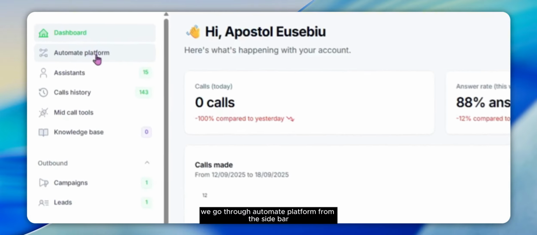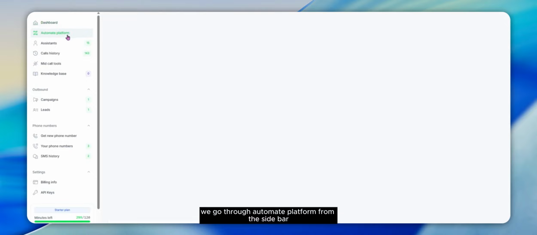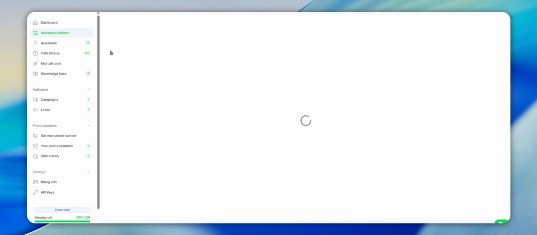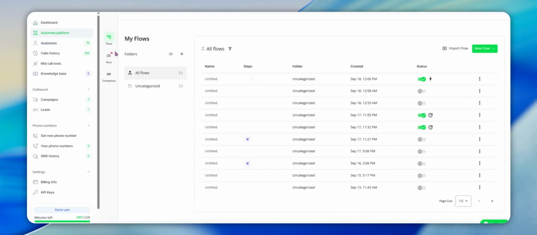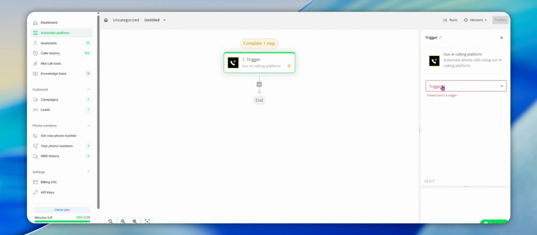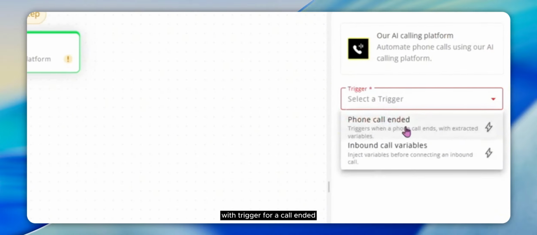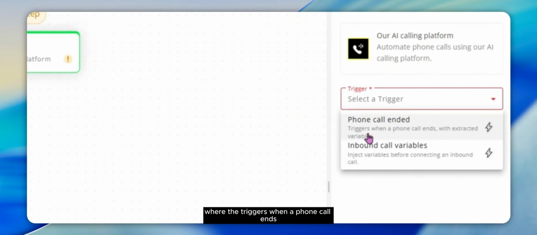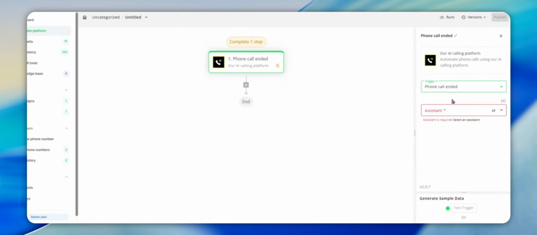We go through the Automate platform from the sidebar. We create a new flow from scratch. And for the trigger, we are looking for our AI calling platform with the trigger for call ended, which triggers when a phone call ends with extracted variables.